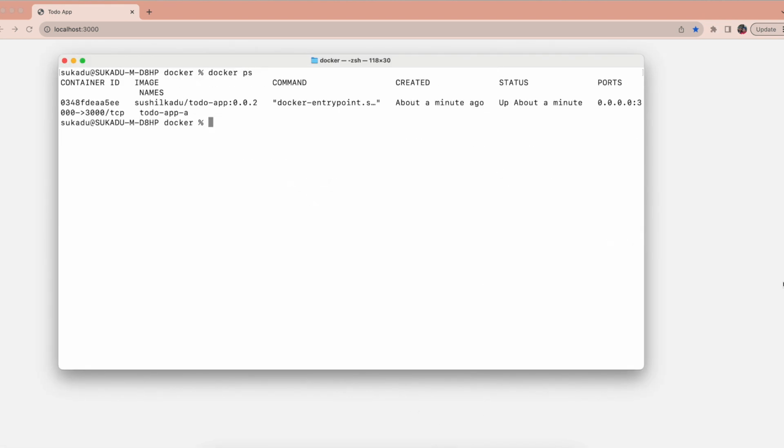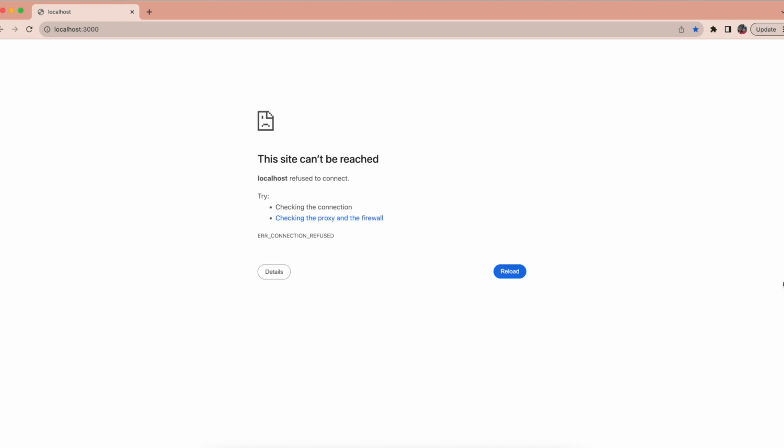Now let me stop this container. Docker stop todo-app-a. The container is stopped. I cannot access the page, which is fine. I want to remove this container now. Docker rm todo-app-a. The container is removed. Still cannot access, which is fine.